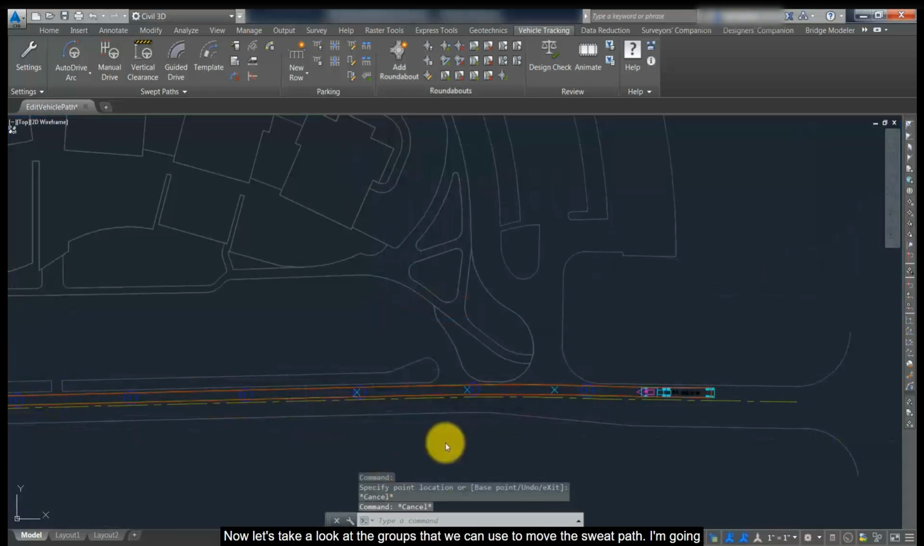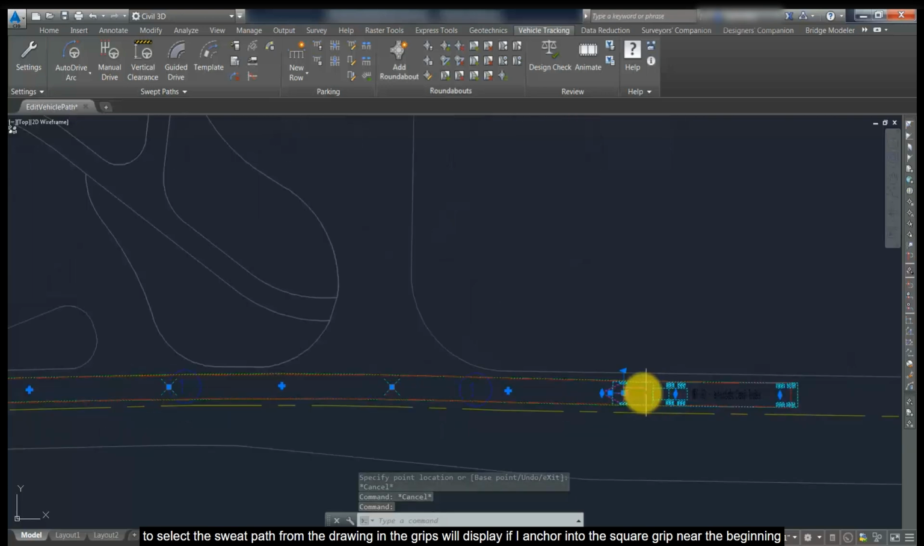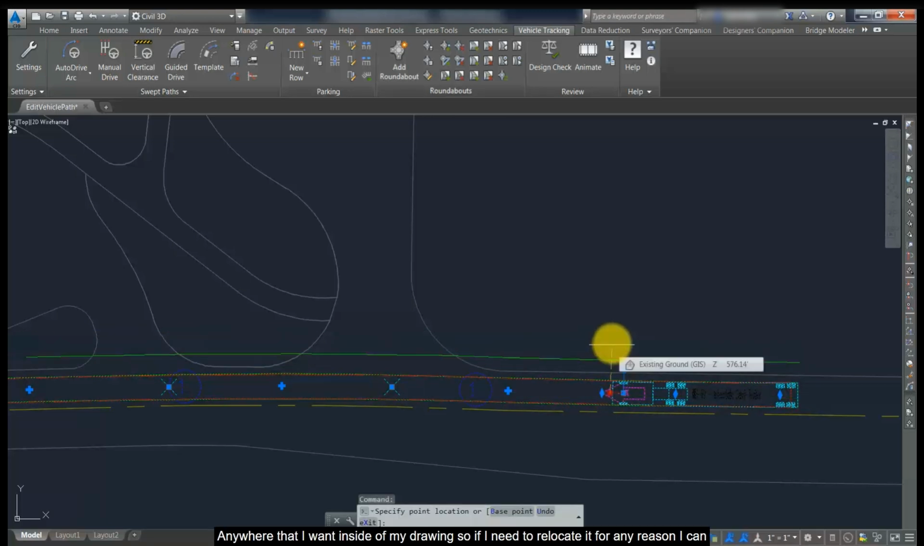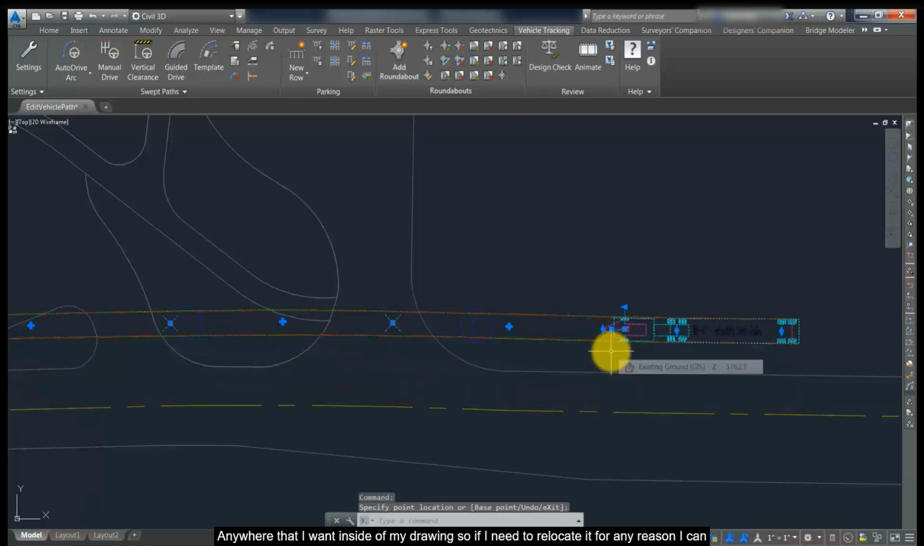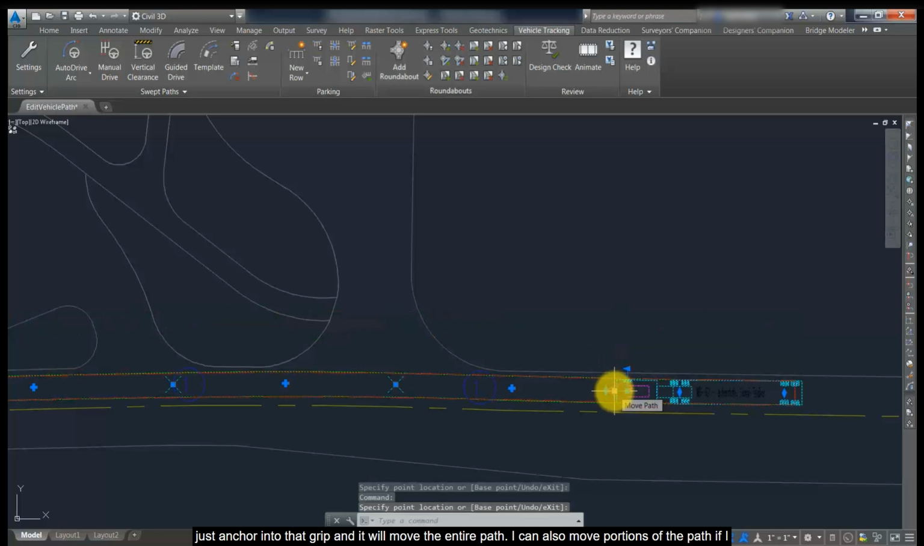Now let's take a look at the grips that we can use to move the swept path. I'm going to select the swept path from the drawing and the grips will display. If I anchor into the square grip near the beginning of my swept path, my cursor will reveal that this is the Move Path grip. I can anchor into that grip and I can move my swept path anywhere that I want inside of my drawing. So if I need to relocate it for any reason, I can just anchor into that grip and it will move the entire path.